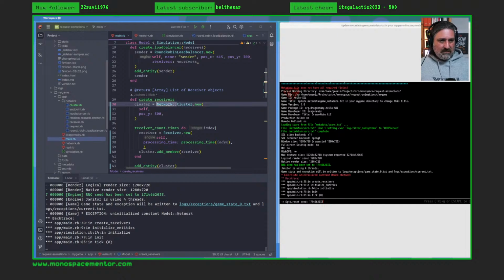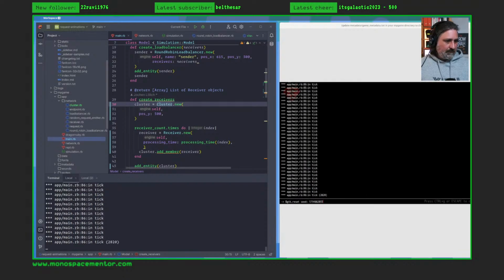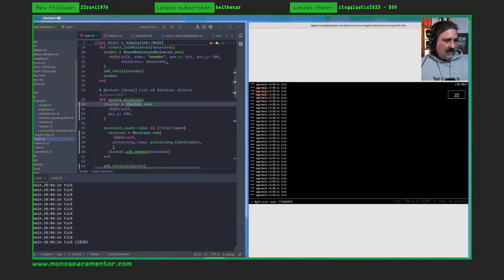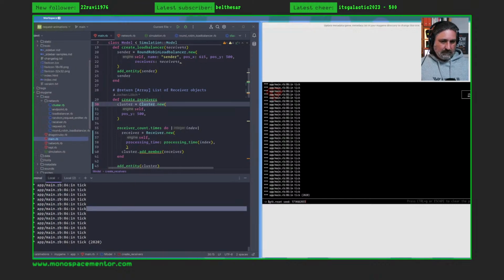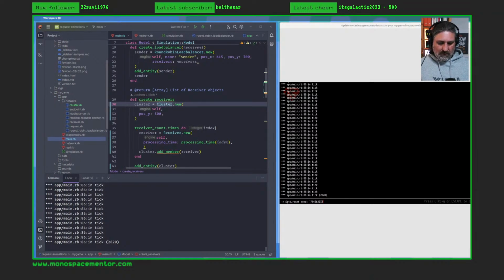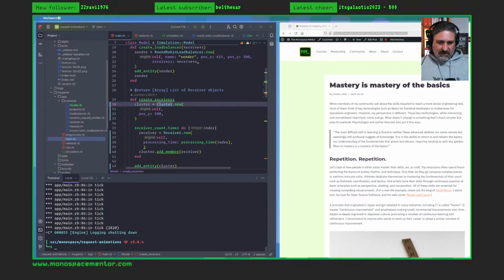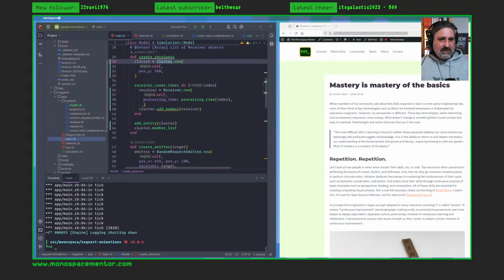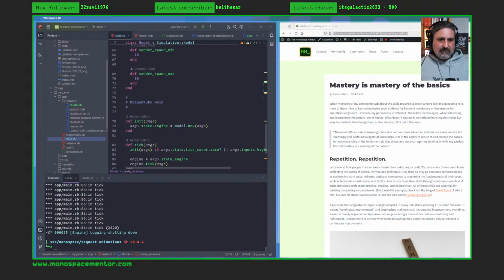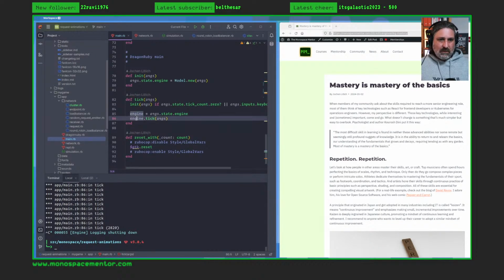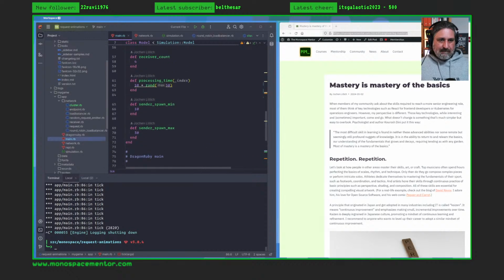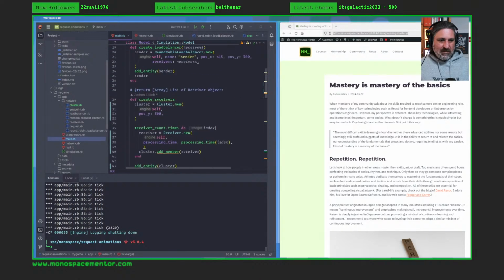So instead of a network cluster, it's just a cluster. But that still failed. And it keeps failing in main.rb, where we tick. Okay. What's going wrong here?